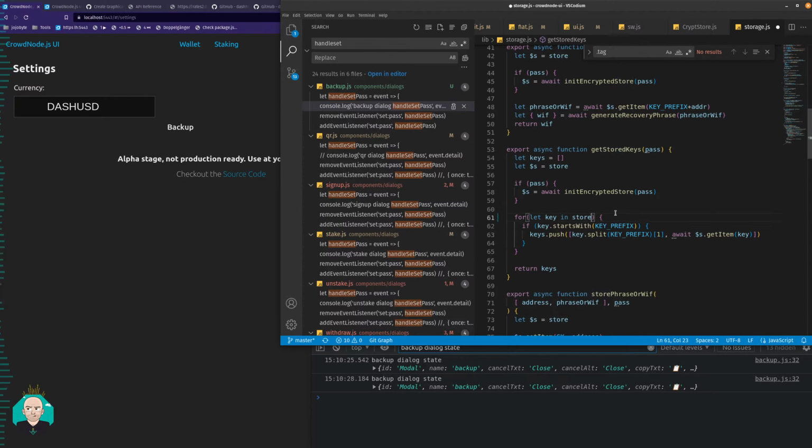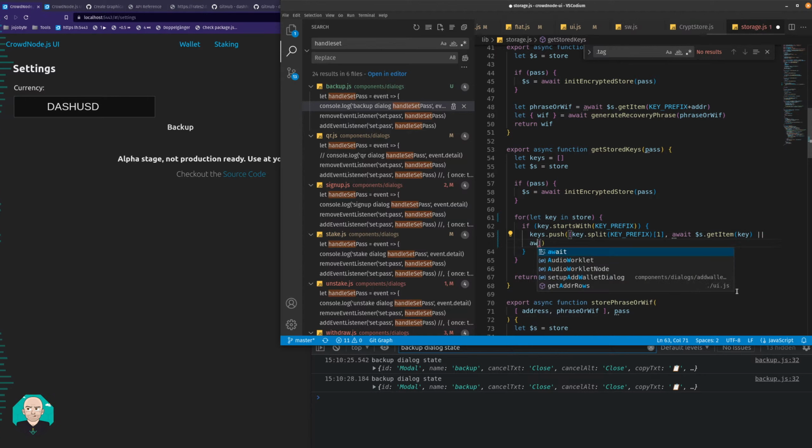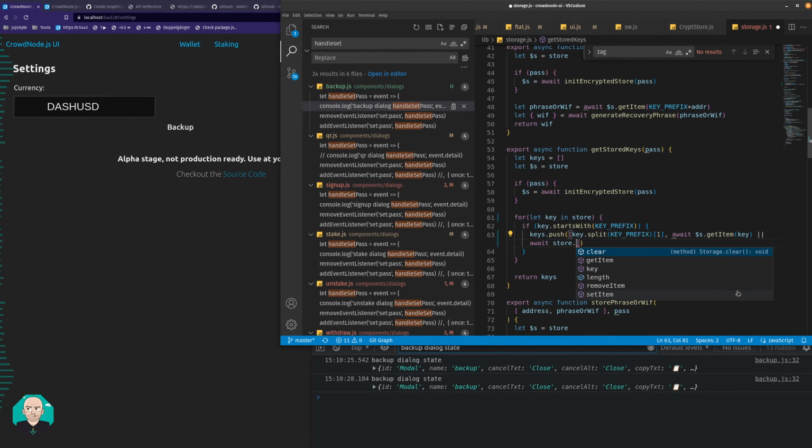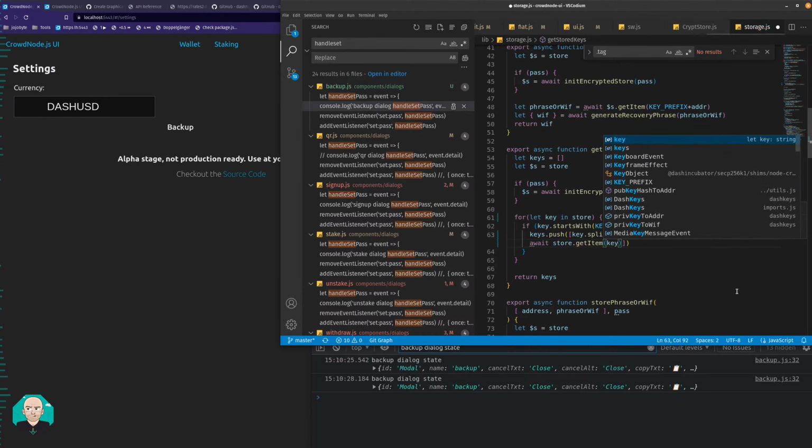I wonder if I can do this. So for key in store, key starts with key, push. Await store.getItem. Or await store, no, not dot. Store dot get item.